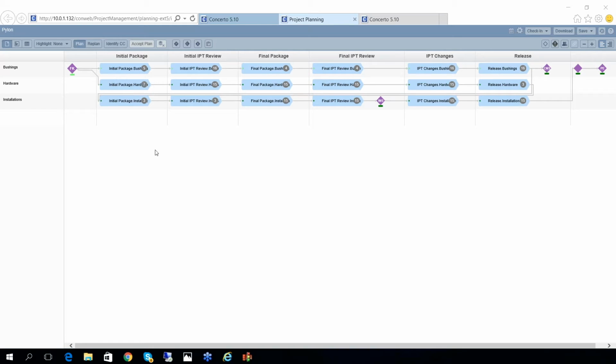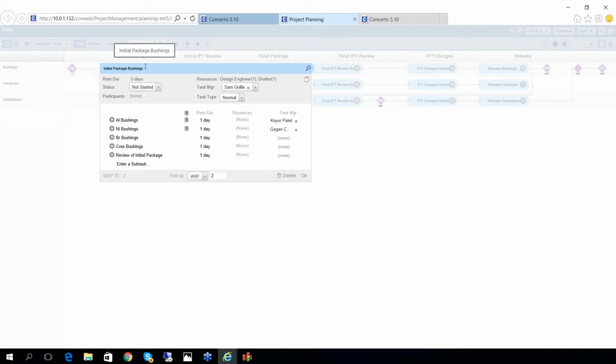And the tasks are very simple, because across the top, what you see is the actual flow, which is you have an initial package, then you do some reviews, final package, and so on. And on the left-hand side, you have the different modules, both hardware and installations in this case. And below these modules, you will have detailed parts. So you have these tasks in the initial package for bushings, for example. So you have aluminum bushings, nickel bushings, bronze bushings, and so on.